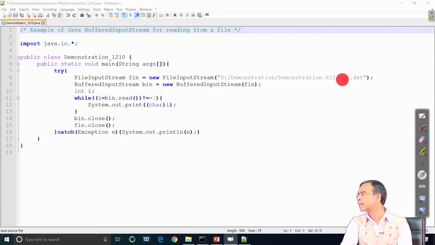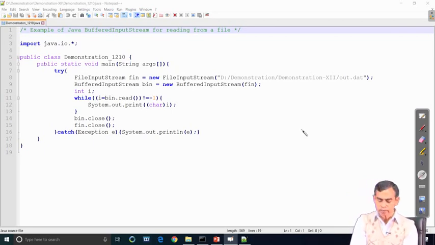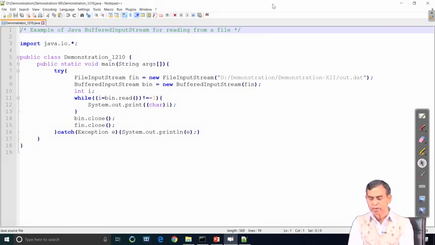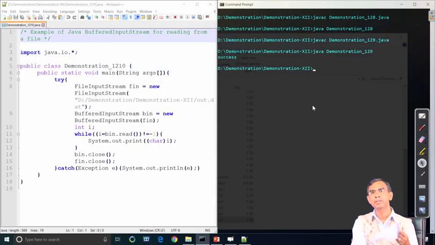So, instead of out.date, in this source we can put the network port number, socket, all these things. Here we just give the output as the source of the input, and then it reads the entire content in the form of bytes and prints it on the screen. So, that is the idea about the buffer input stream and buffer output stream concept.